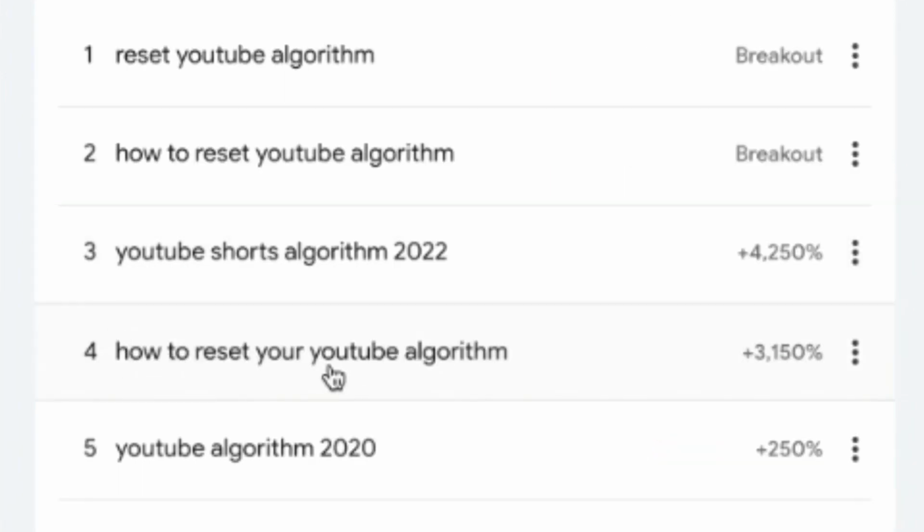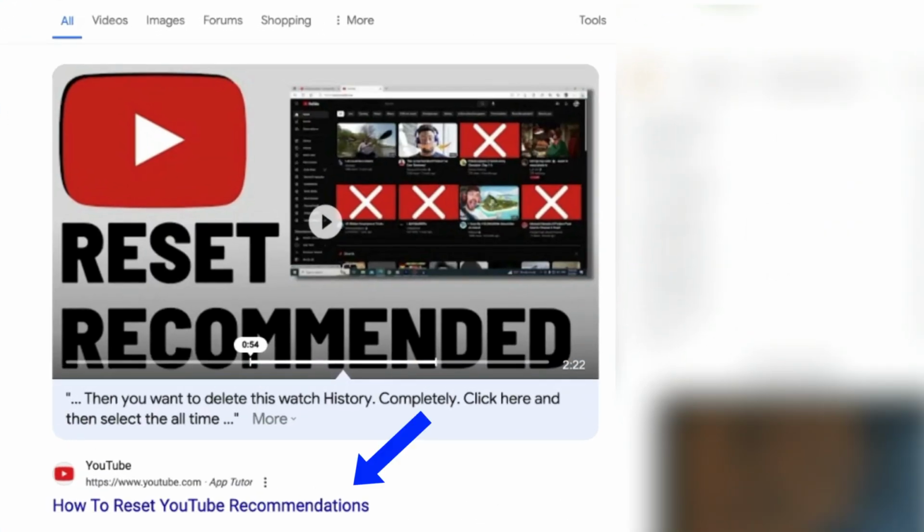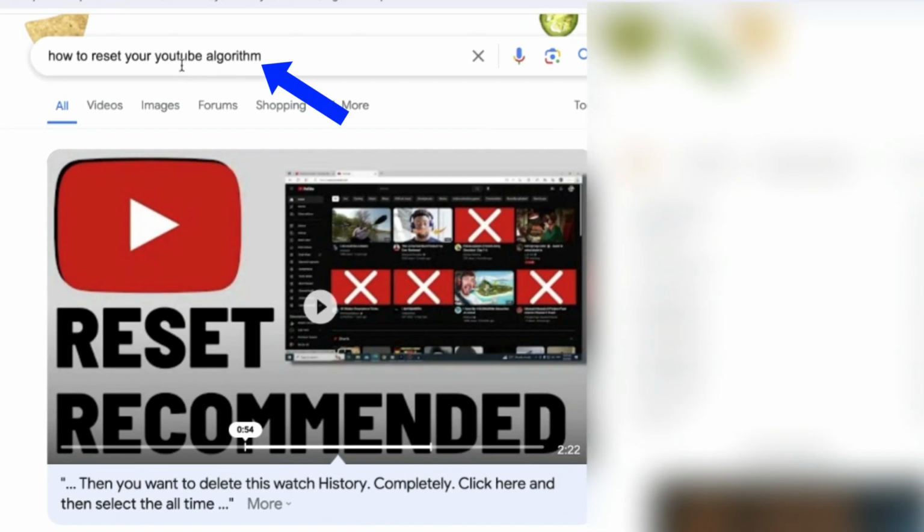So I can choose how to reset your YouTube algorithm. Click on the three dots, click search it. Here's a video displayed at the top of the search results on how to reset YouTube recommendations, but not on how to reset your YouTube algorithm. So that might be a good term.